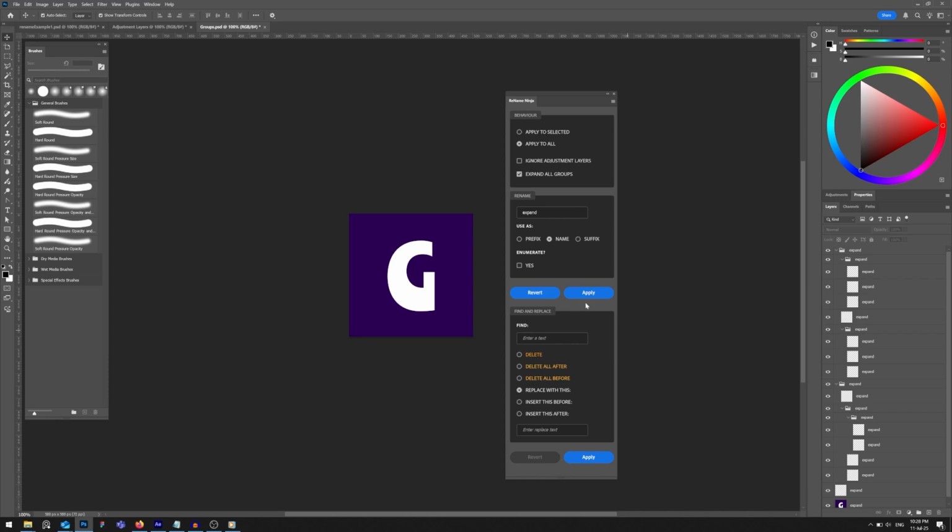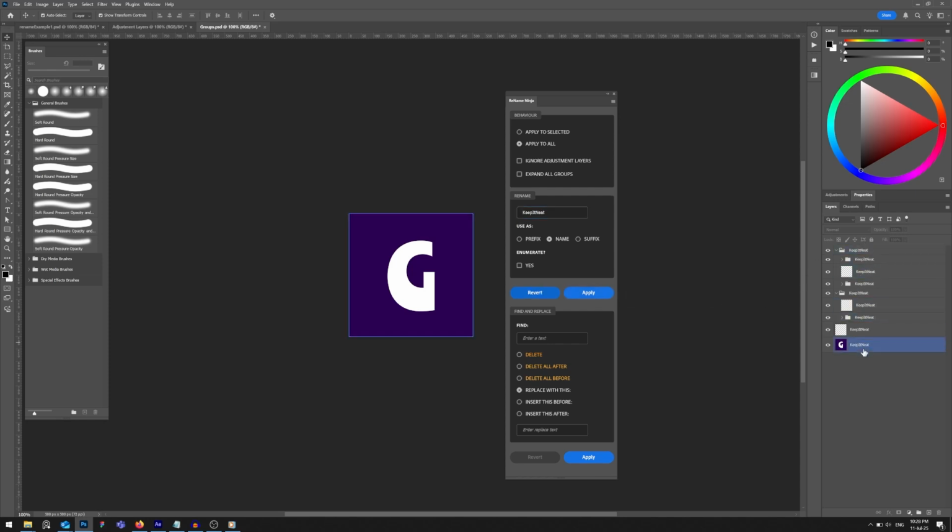To show you the other option, let's first click the revert button to revert our last action. Next, we uncheck expand all groups, and let's put another name here. How about keep it neat? We click apply. And here we are. The plugin still does its job and renames everything, but it keeps all of our group states exactly as they were before. Nice and tidy.